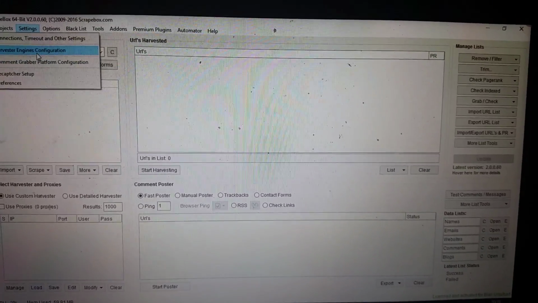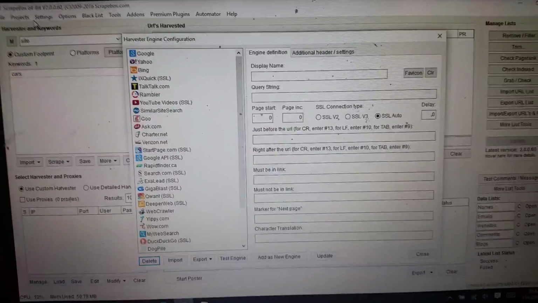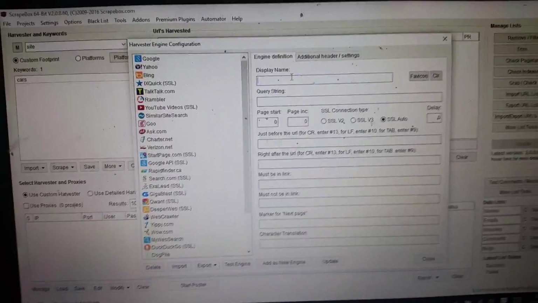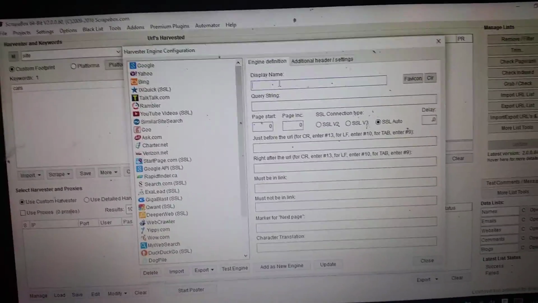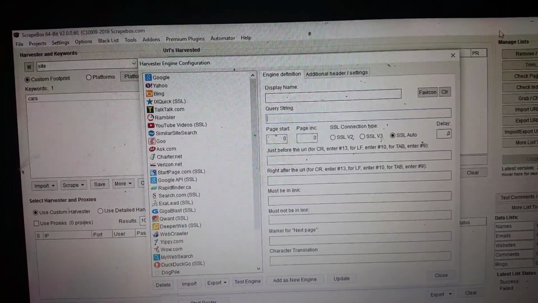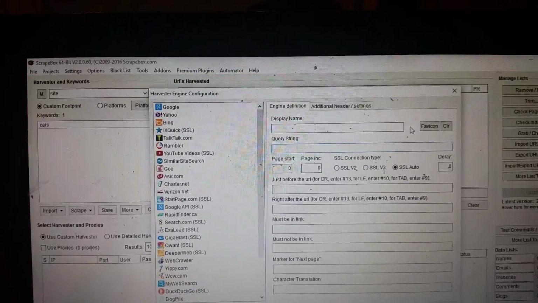You also get what we call Harvest Engines configuration. This basically shows you the engines that Scrapebox currently has already built in. You can easily add one yourself by clicking in the name, copying the website in there, copying the query string they use, and that's what we do. You can add everything you want, but just stick to that. That'll be good. And then you just click add this new engine. That's you done. Simple as that.